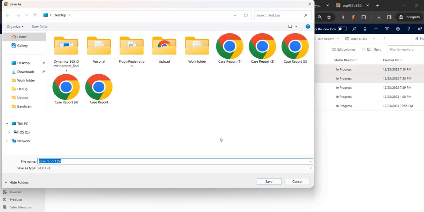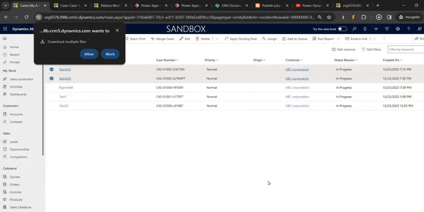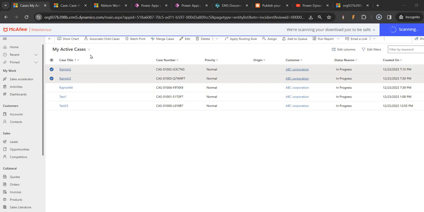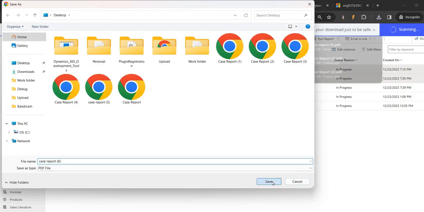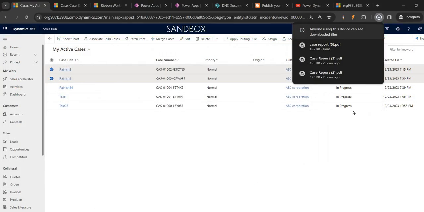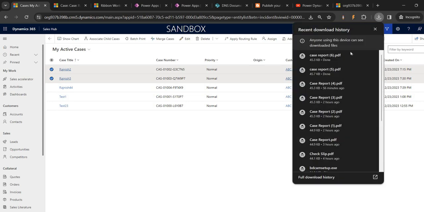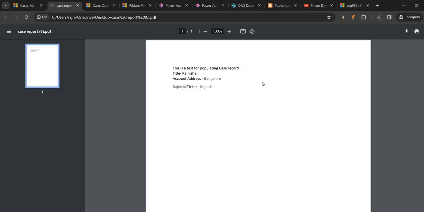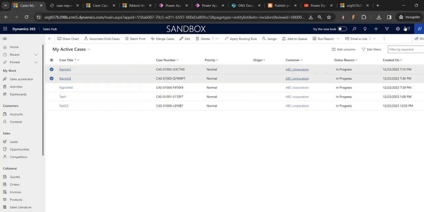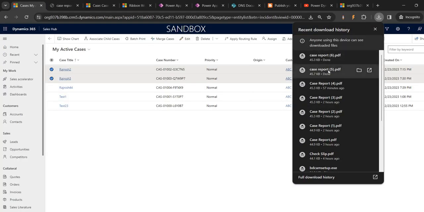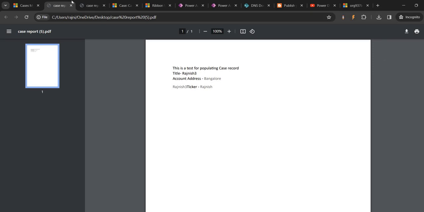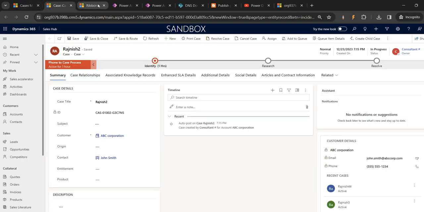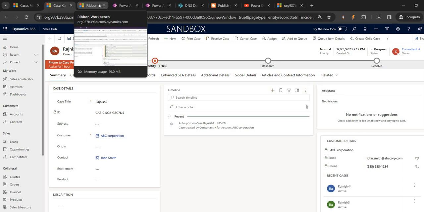Okay, case report 5 and 6. Great. So both the files got downloaded now. This file and this file. As needs 3, as needs 2. Yeah, great. So we are using the existing flow only.